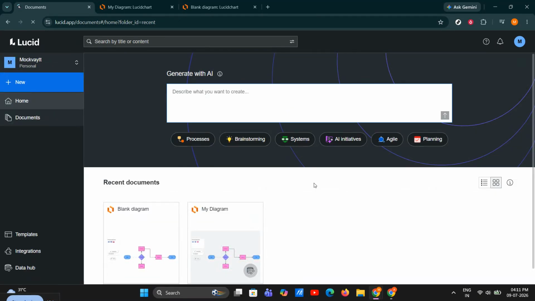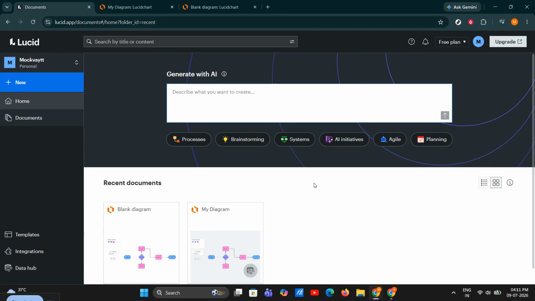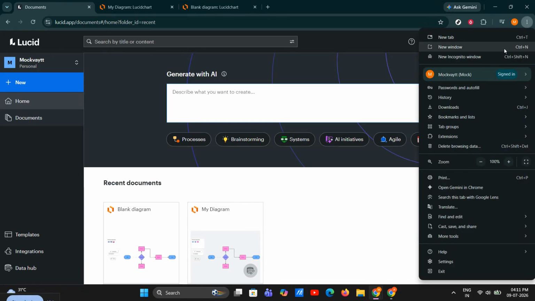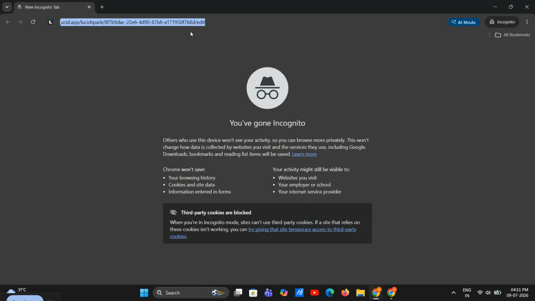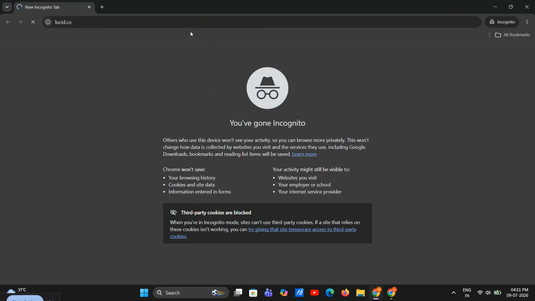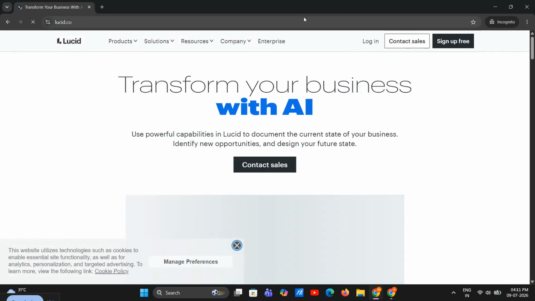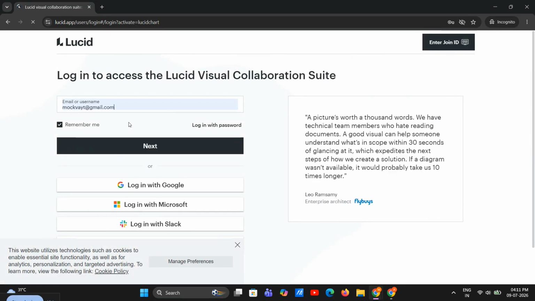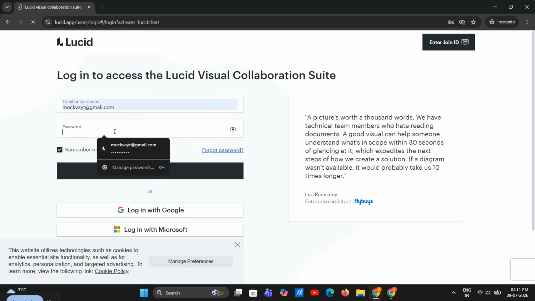If the error is still there, move on to step 2 and test Lucidchart in an incognito or private window. Open a new incognito window in Chrome or Edge, or a private window in Firefox or Safari. Then go to the Lucidchart login page and sign in again. If Lucidchart works in private mode, that usually means the problem is coming from a browser extension, a saved session, or corrupted browser data in your normal browser window.